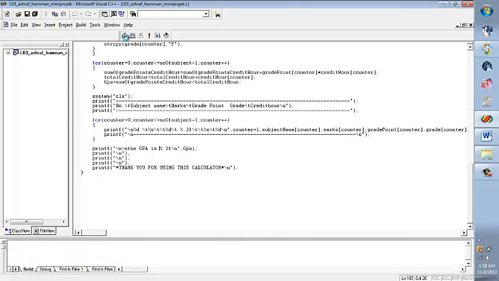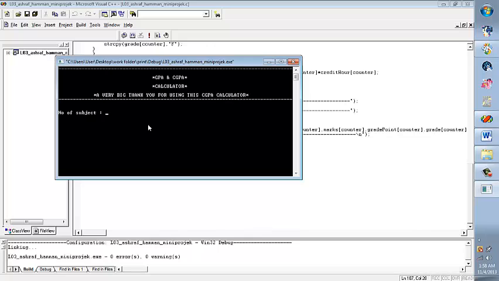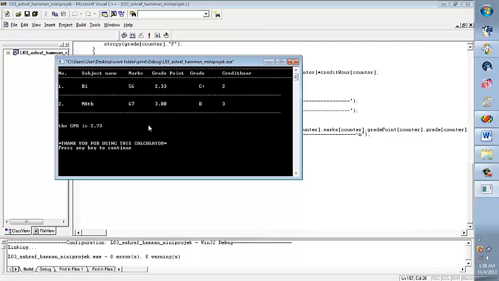Here is the compile. Enter number of subjects and just put 2, and the first subject will be BI, which is English. Marks will be 56 and credit hours 2. Subject name maths, enter marks 67 and credit hour 3. The system CLS will create a new tab as well as count the number of subjects.